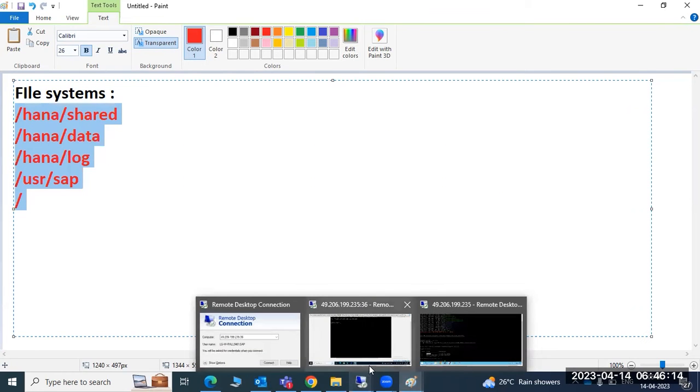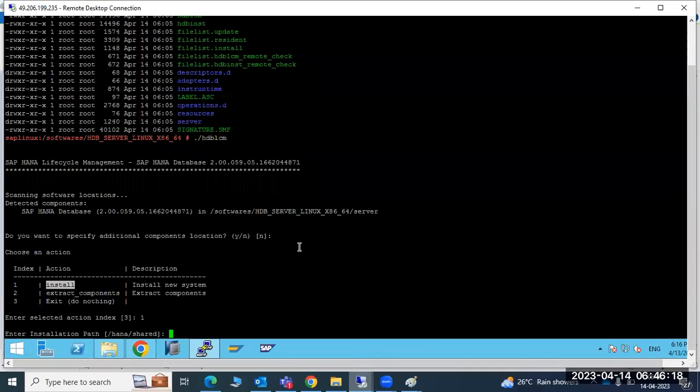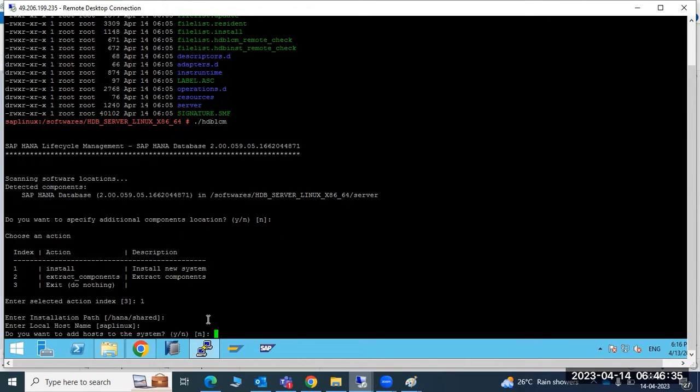Why these file systems are very important is because HANA will use these file systems. That's why, same as before, enter the installation path. The answer is in the bracket. It's already taken, so just click on the enter button. Enter the local host name, SAP Linux. Our host name is Linux. Then click on the enter button.